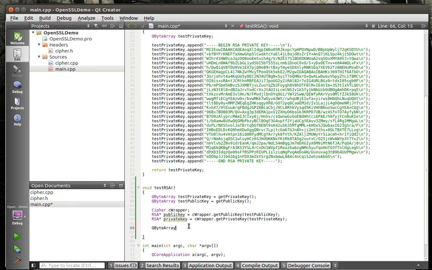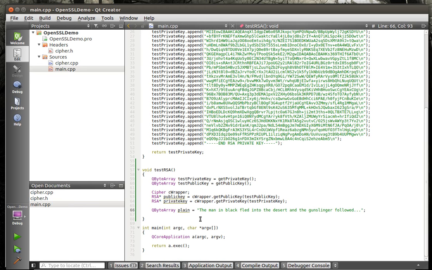QByteArray, and we'll call this plain equal... and the gunslinger followed. If you're wondering what that's from, it's from Stephen King's book series The Dark Tower. The Man in Black fled into the desert and the gunslinger followed. Amazing book series, by the way.